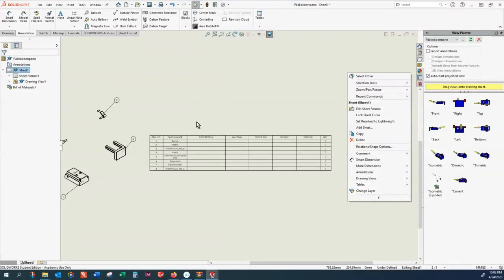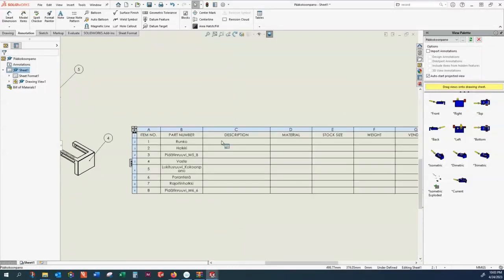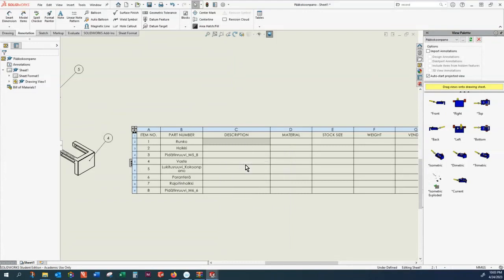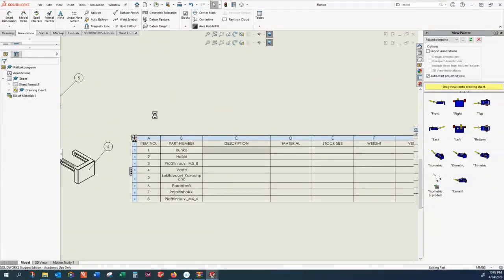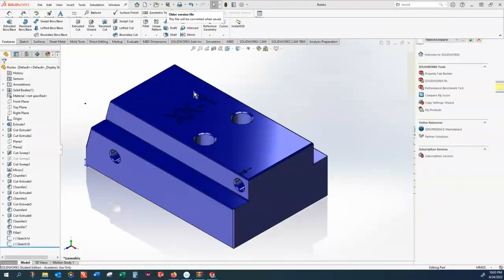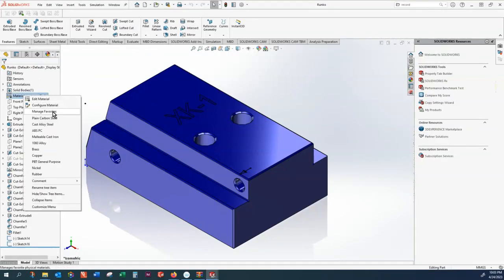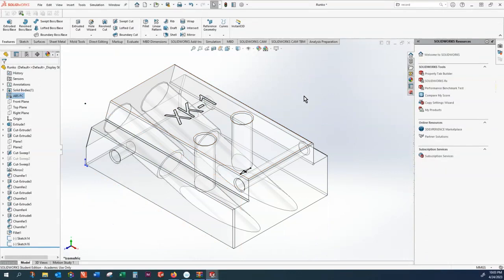So to start, let's go to the first item here. I right click and go open. This is the part. So from here, that would open up the part for me. And when you have the part, I noticed that the material is blank. So let's assign some material to it. And let's make this one ABS. So this is the material.